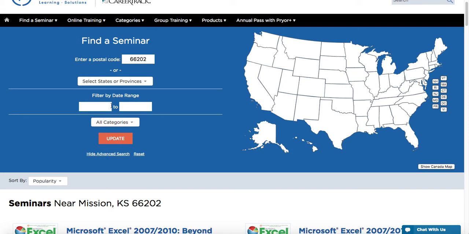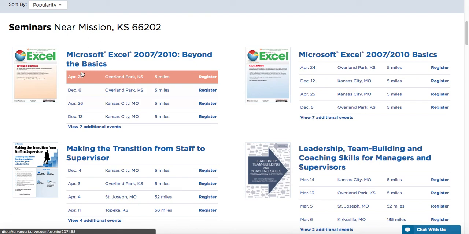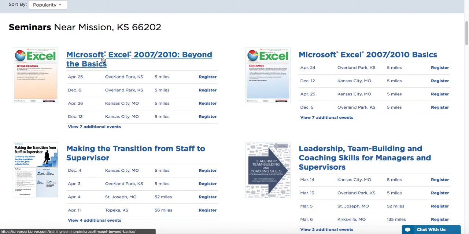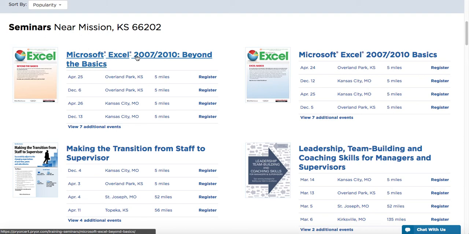Once they've chosen what they want to search for, they can click update. The results down below will update accordingly. Here we're looking at seminars in the Mission, Kansas area. Right now we are viewing it sorted by popularity. I can also choose to sort it alphabetically, by category, or by date. When they're viewing the seminars, they have access to the topic page by clicking on the title, or they can go straight to an event page by clicking on a particular event. In this scenario, I'm going to go to the topic page first.